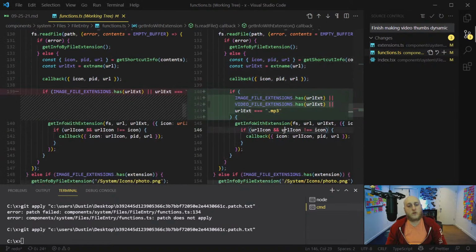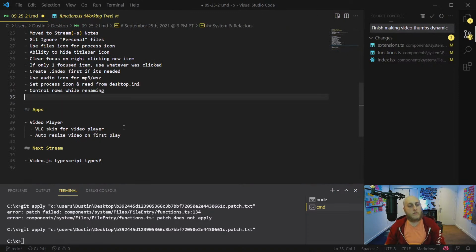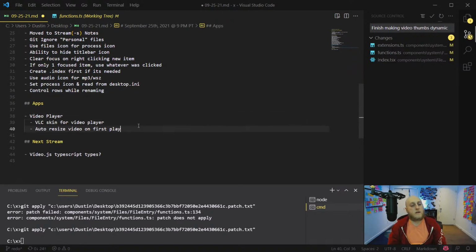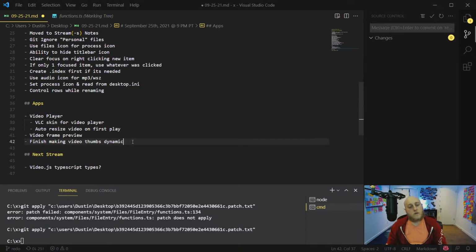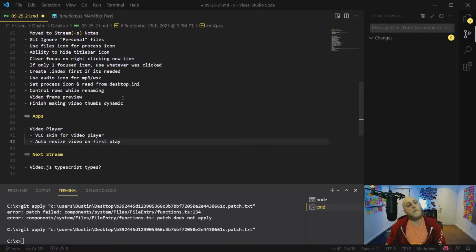And same here for the shortcut extension. So if it's a shortcut to a video, loop through the shortcut logic and get the thumbnail icon instead of just showing the generic thing. So those were the pieces that were missing from that video frame preview. And this is part of the video player, honestly. I mean, no, it's not. So let's just leave it there. It's actually not part of the video player, not really connected in any way.